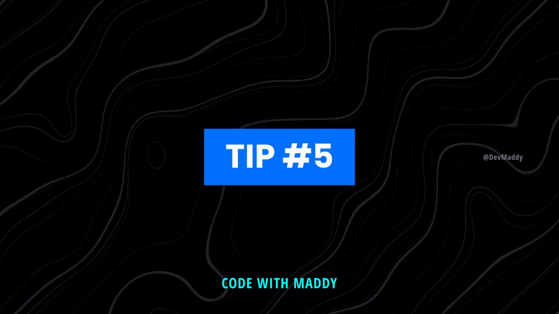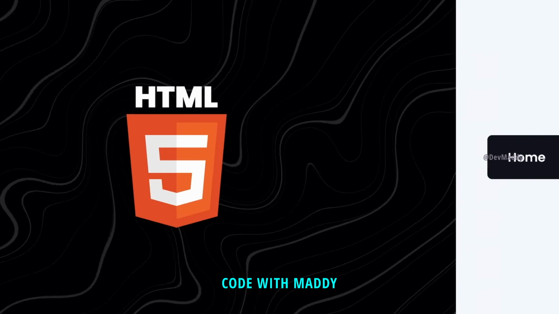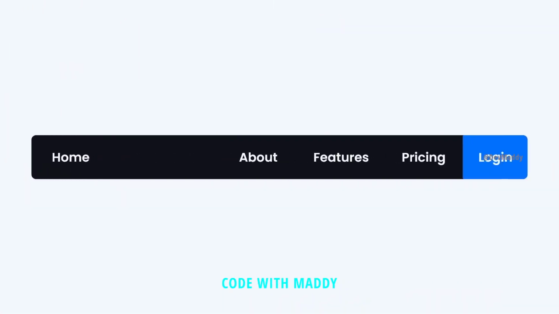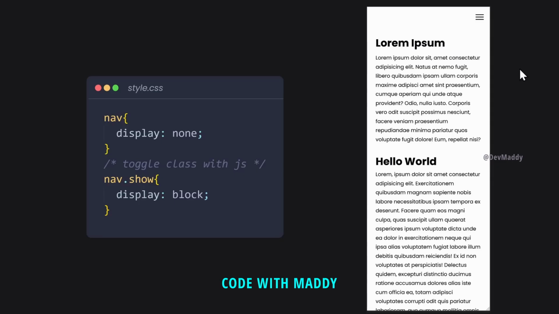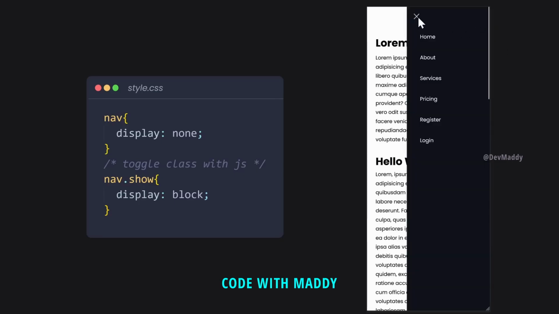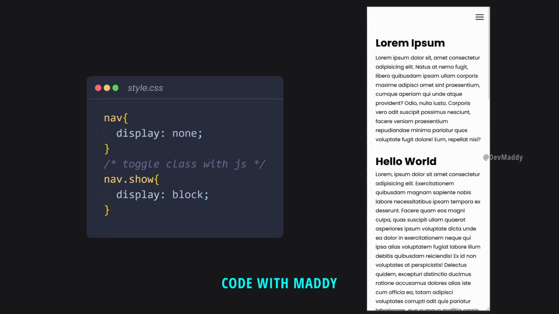Tip number 5. This one is technically an HTML tip. When creating responsive designs, we often hide large surface areas like navbars or drop-down areas on smaller screens. We often put them inside a hamburger menu. To toggle these menus with transitions, you cannot use display none, since this doesn't allow transitions. While using display none is totally fine, many developers like to go a different path to make the transition work.